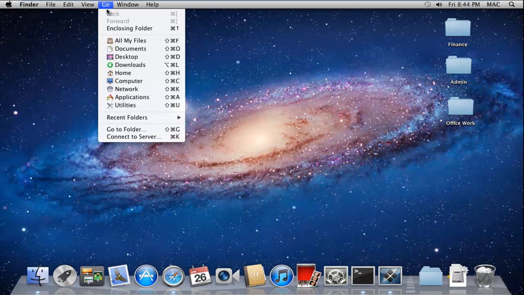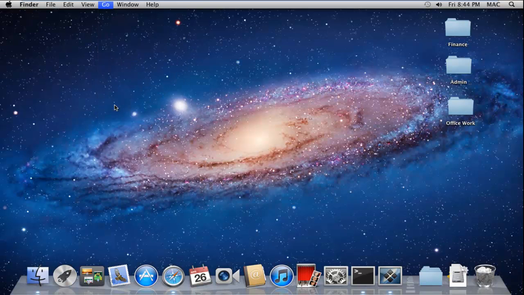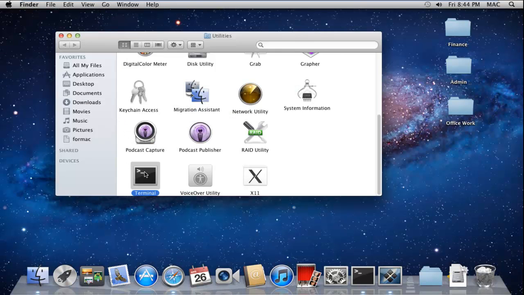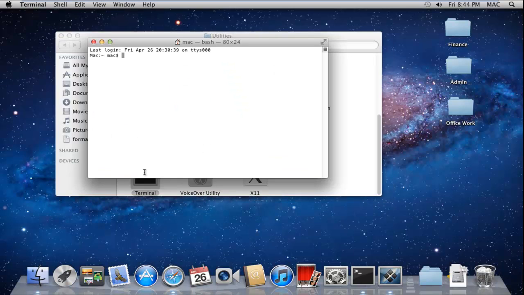moving over to the Go menu and clicking on the Utilities option. With that done, the Utilities window will open up. Over here, simply double-click on the Terminal icon.